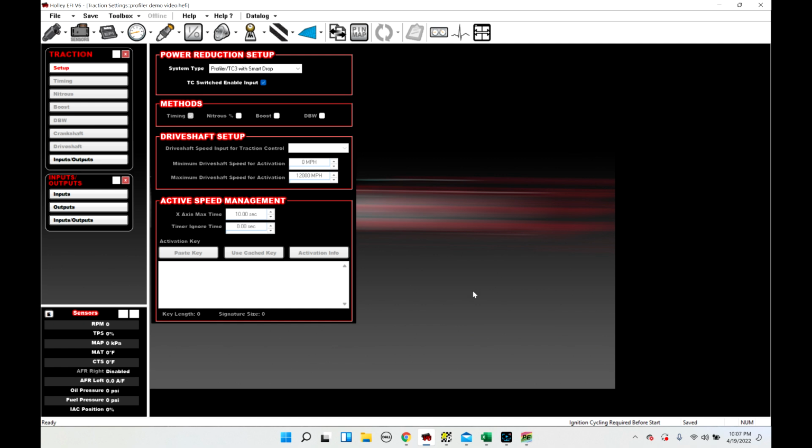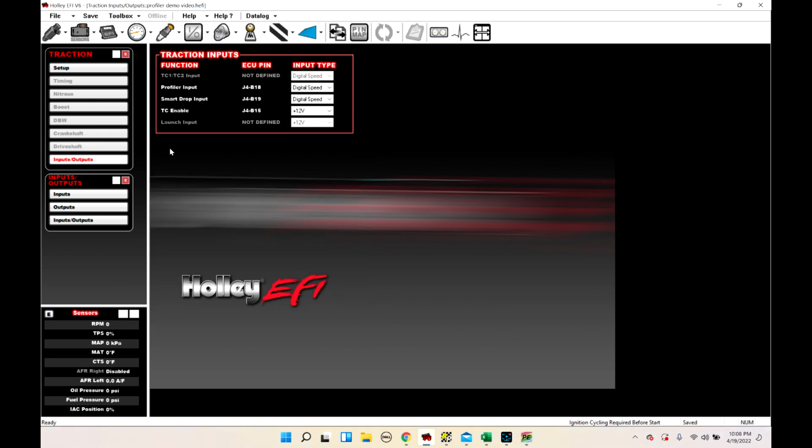We're going to get into that in a minute, but once we have this opened, you have the option of hitting a switched enabled input. I like to have a switch in the car for a traction control enable. It works the same way as a master enable for your boost and your shifting and all that kind of stuff. I'm a fan of that. If you go into inputs and outputs, you'll have a Profiler input, a Smart Drop input and a TC enable input.